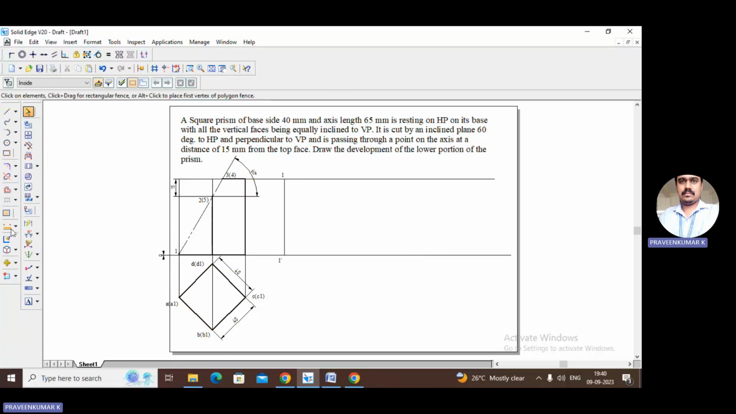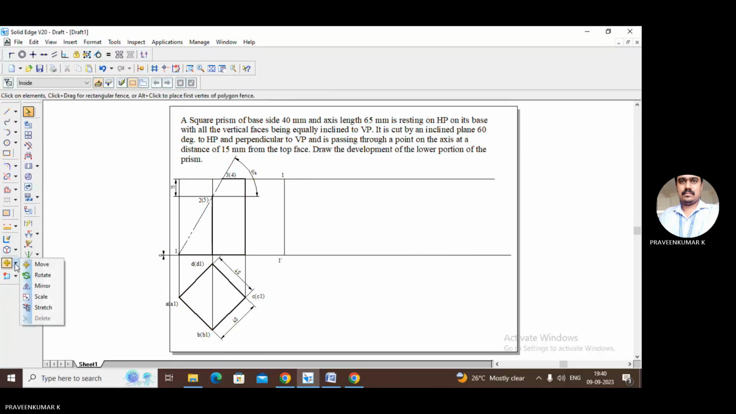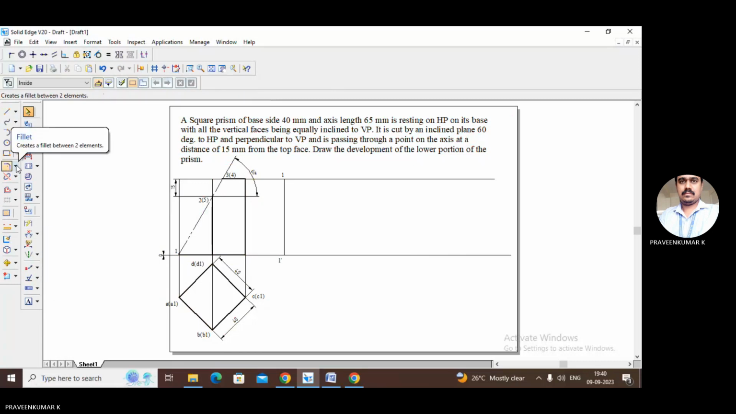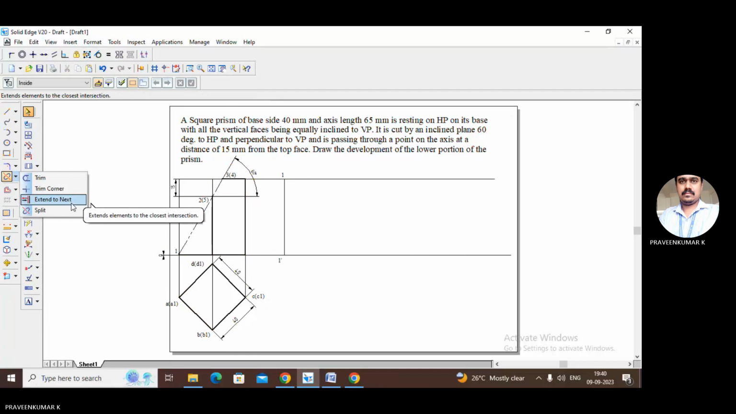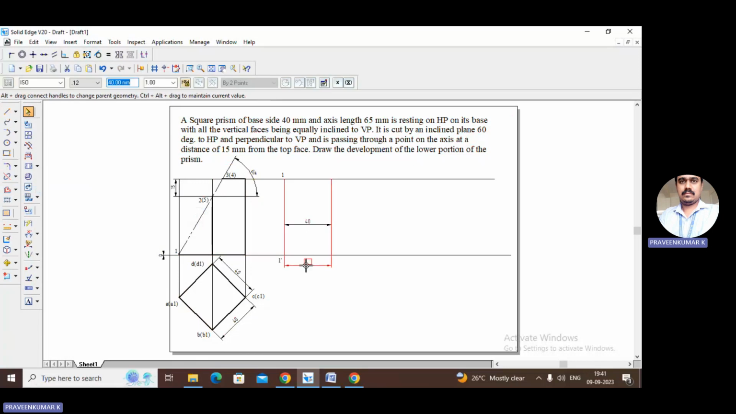So now I'll go to offset. Yeah, this is the offset. I'll offset this line, this side, at a distance of 40 mm. Make it 40 and press enter. So we offsetted this one at a distance of 40 mm.